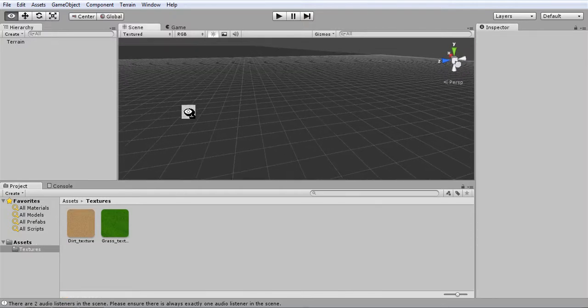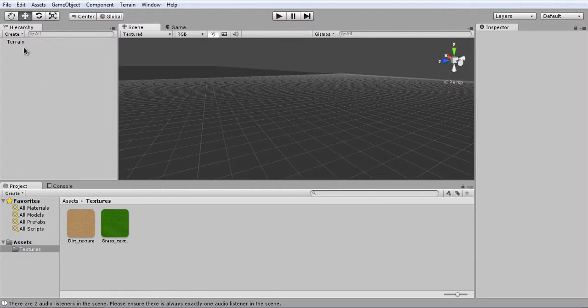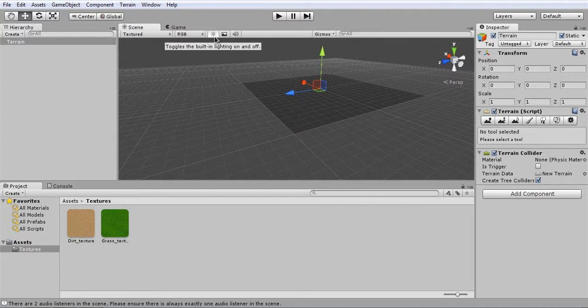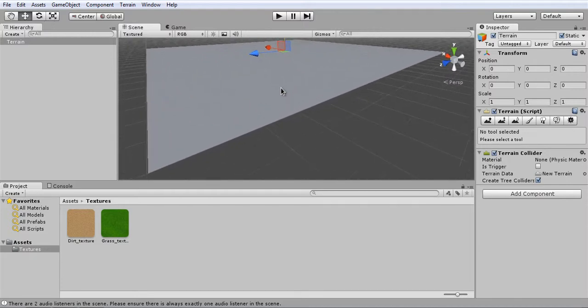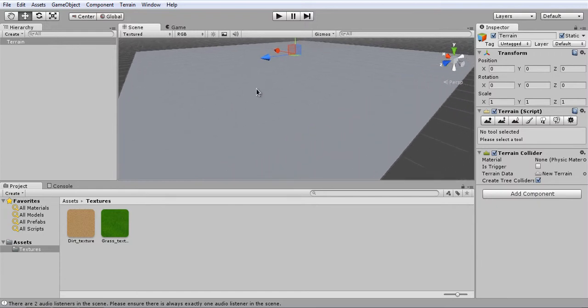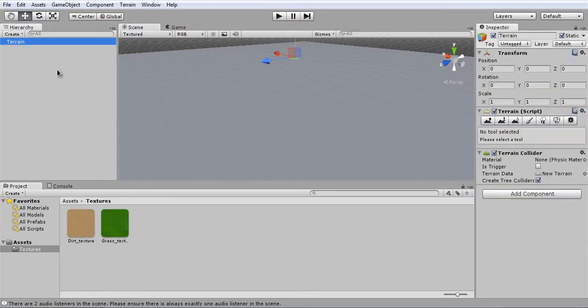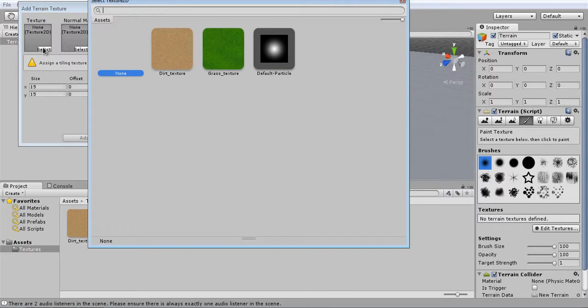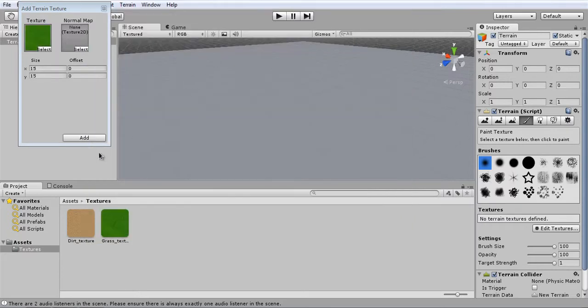Now, first of all, we must find our terrain here. Here we go. Okay. So before we start editing, we must texture our terrains. That's the reason I added these 2 textures. Press this button. Press edit textures. Press add texture. Select grass texture.